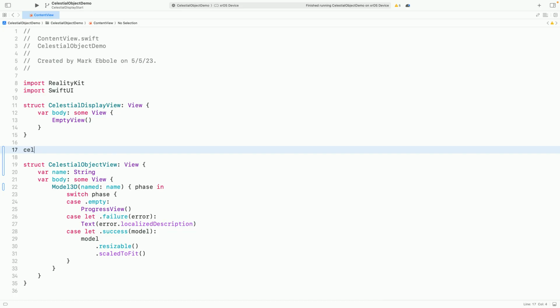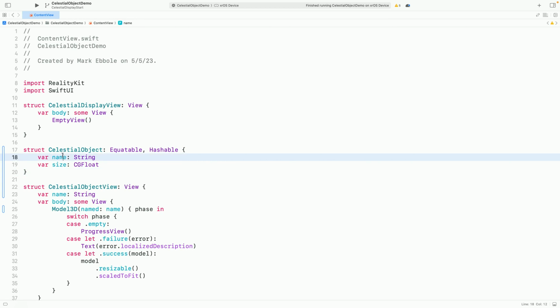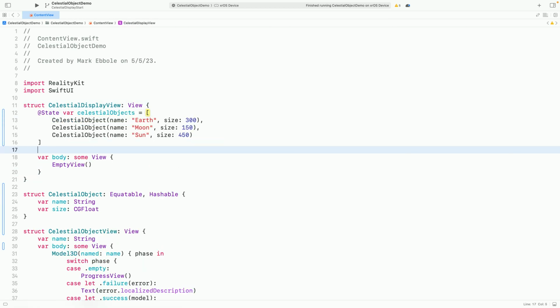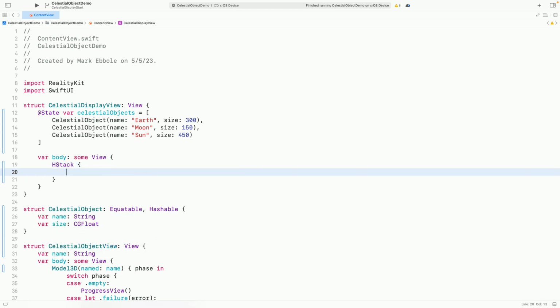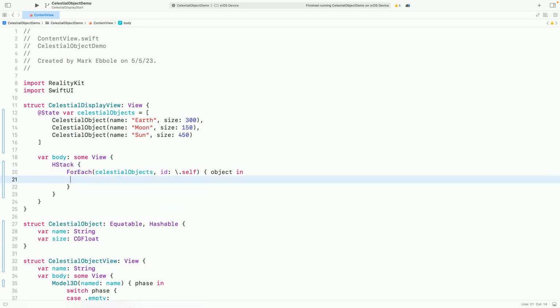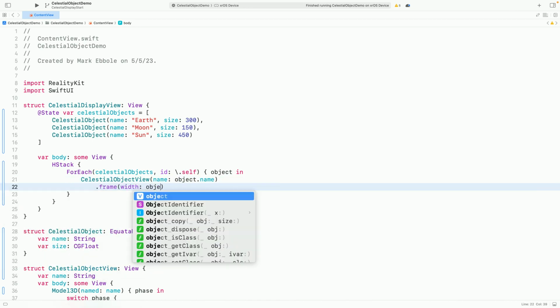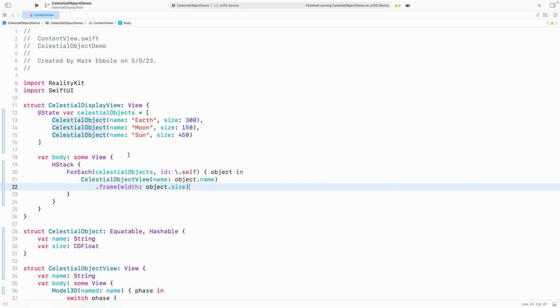Now let's make a data structure to represent a celestial object. I'll give each one a name and a size. I'll list out a few different objects that I have in my project: the Earth, Moon, and Sun. Now I can display each object in an HStack with a ForEach. For each object, I can use the new celestial object view we just created using the object's name. Let's vary the sizing of each model using a frame modifier using the object's size.